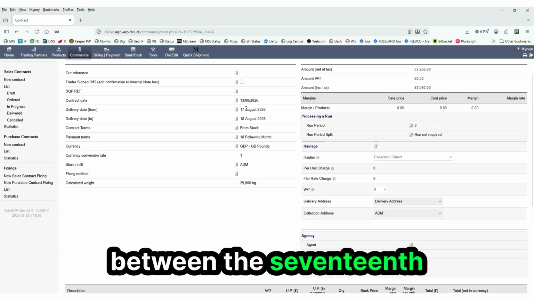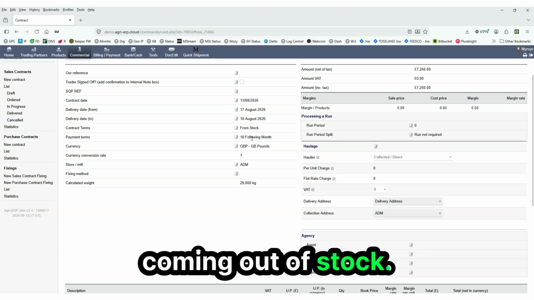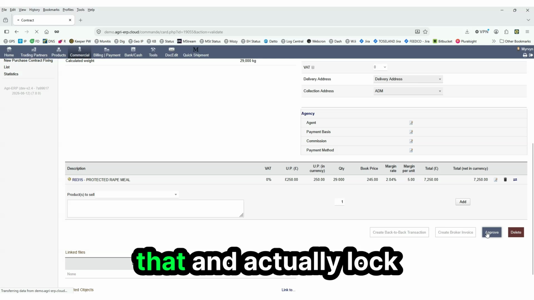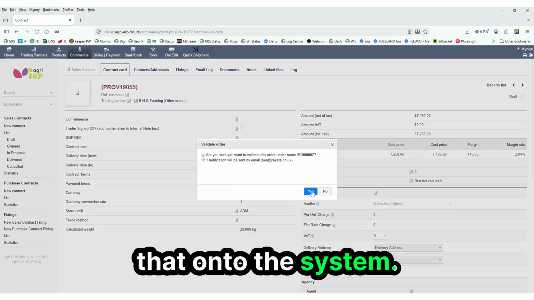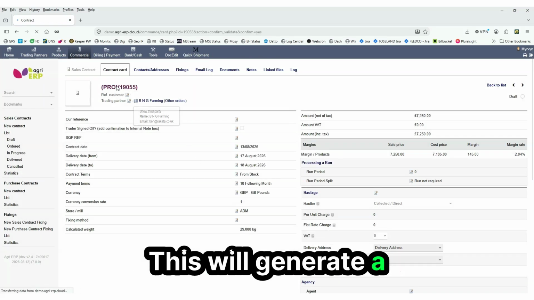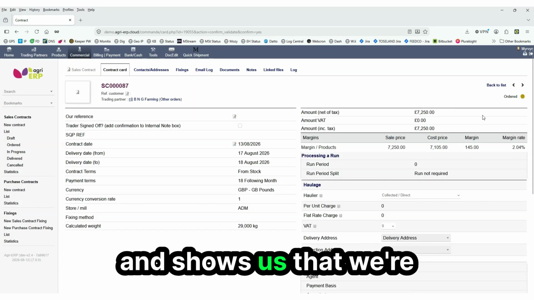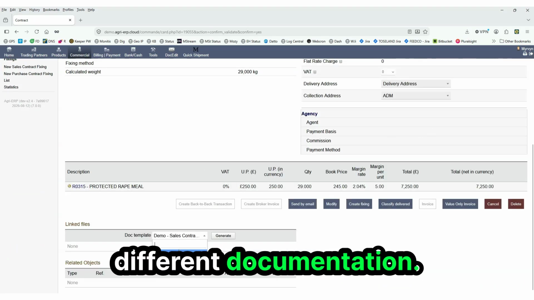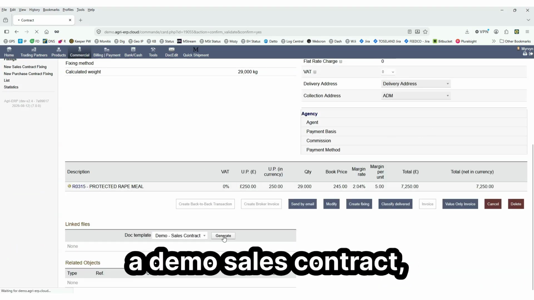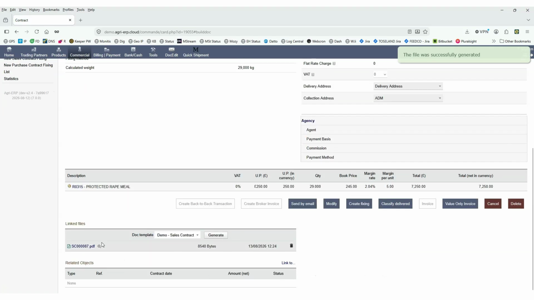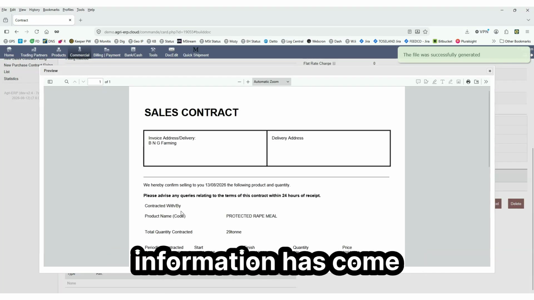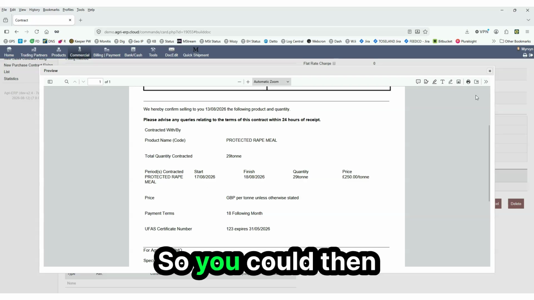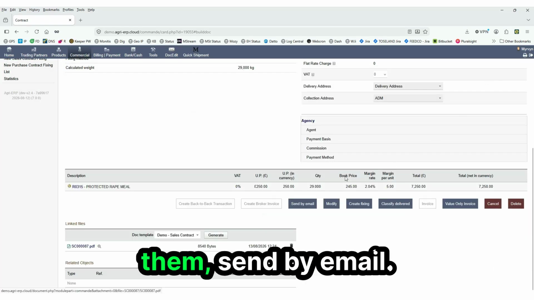When we're happy that's accurate, we can approve that and actually lock that onto the system. This will generate a sales contract number and shows us that we're in an ordered status. We can produce different documentation. So if we go and produce a demo sales contract, we can then see that this information has come through onto paperwork. So you could then send that out to them, send by email.